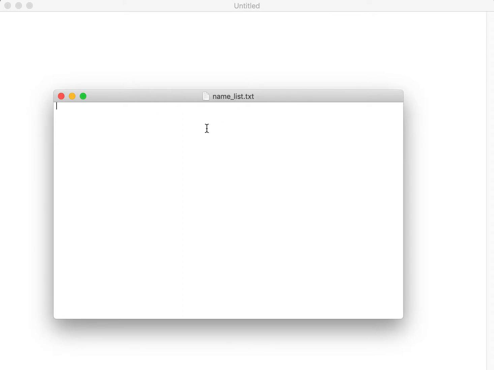And I've called the text file name_list. In there, I'm just going to type in some people's names, completely at random, just making some names up. Who else should we have? This is where you can only think of really stupid names.